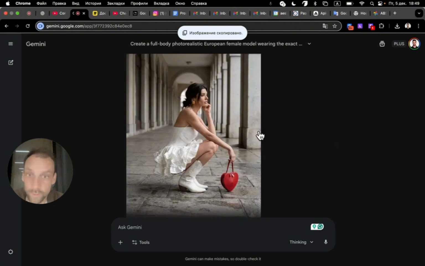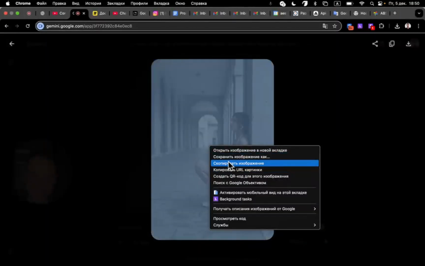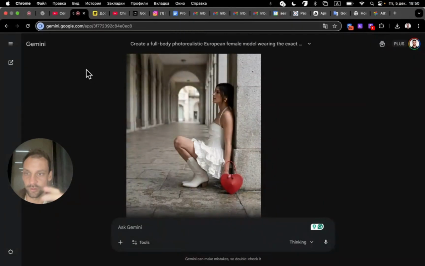Well, we got this one, but overall, I'd change it up a bit. Let's try placing the model near the wall. The last one is not bad, but it could be better. Well, basically, okay, let it be. Here, by the way, she put her purse down, but the idea is that if I had taken a different reference, it would have been done more correctly.